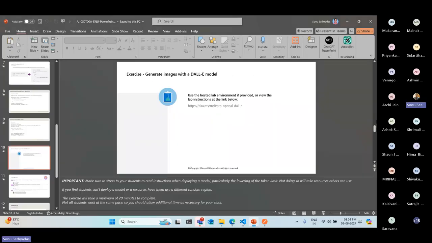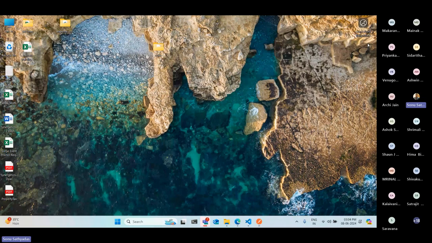So that's the end of the DALL-E module. In this previous module, we have discussed the image generation capability of DALL-E and how we can generate images using Playground, using the REST API, and using C# or Python or some other languages using the SDK. I have shown you the different styles of images that we can generate using DALL-E, and how Copilot is integrated with DALL-E for generating images.